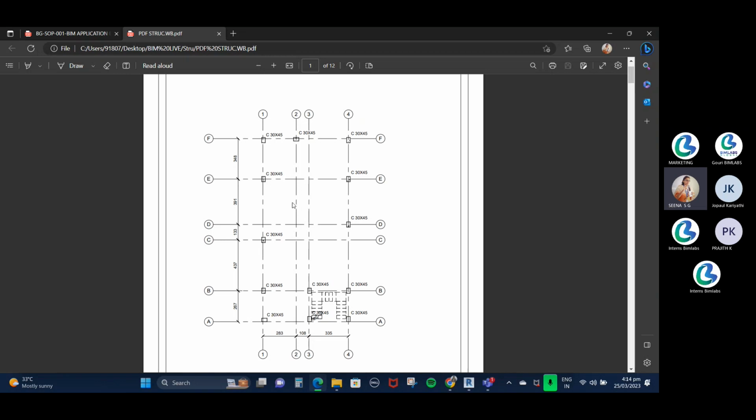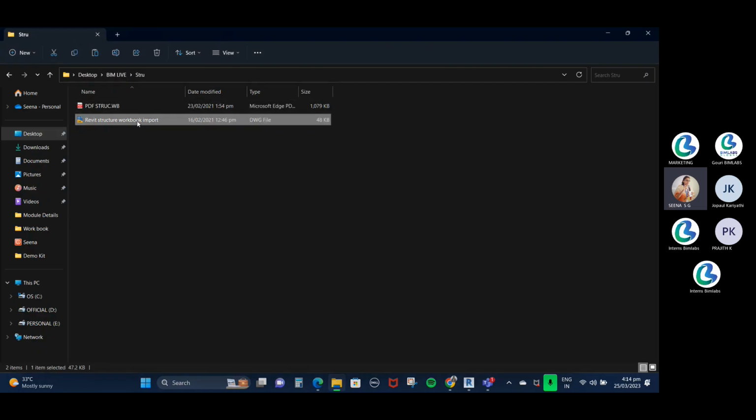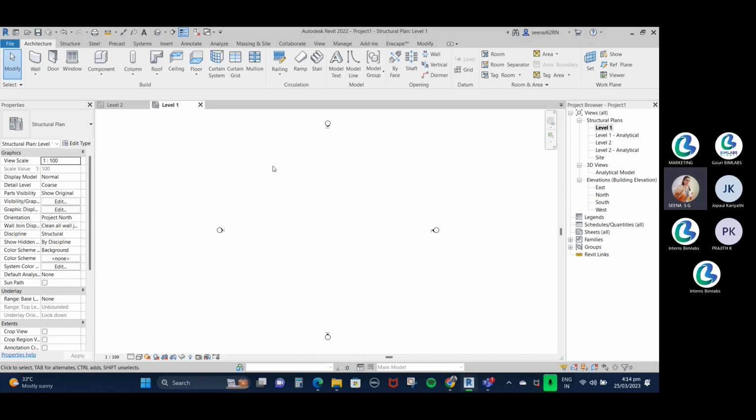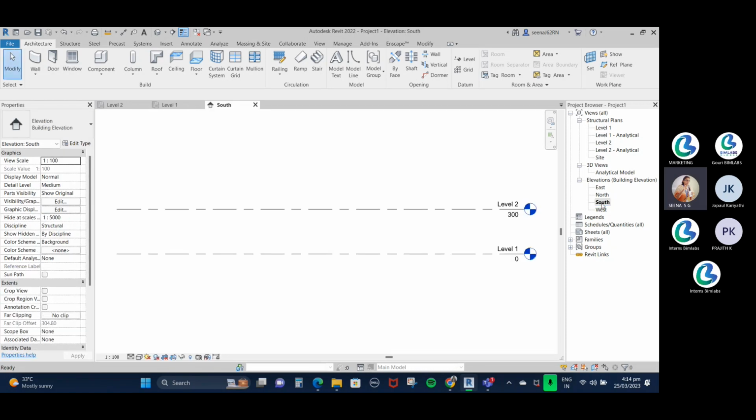First of all, here I'm going to choose an architecture 2D drawing. I have a 2D CAD drawing. I'm planning to import this 2D drawing into Revit to create the structural 3D. First of all, I'm going to open Revit. Here you can see this is the basic floor plan. First of all, I want to add some levels.